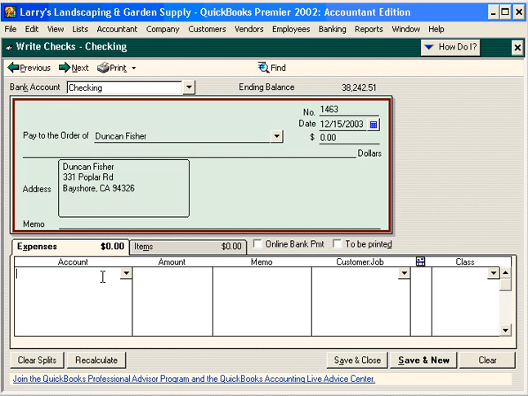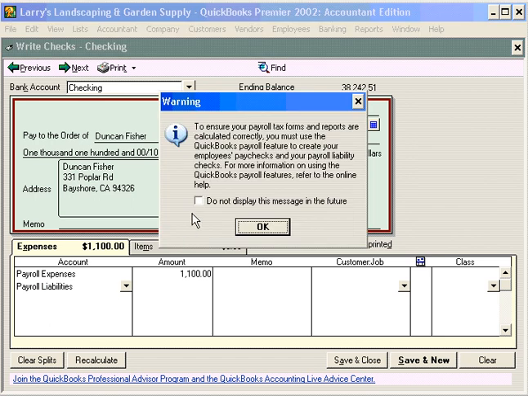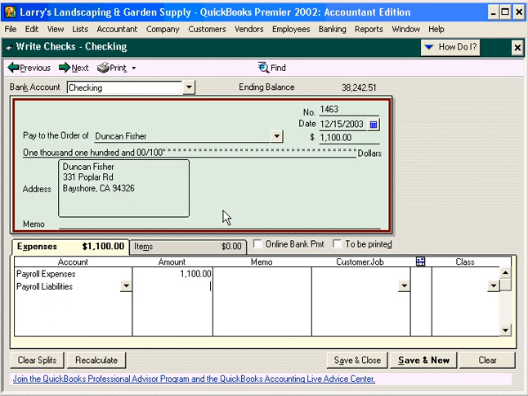Next, come down here and enter the gross amount of the check in the payroll expenses account. Duncan's gross amount was $1,100. Next, enter the withholdings in the payroll liabilities account. The withholdings in the payroll liabilities account for Duncan was $250. Duncan's net check here was $850.